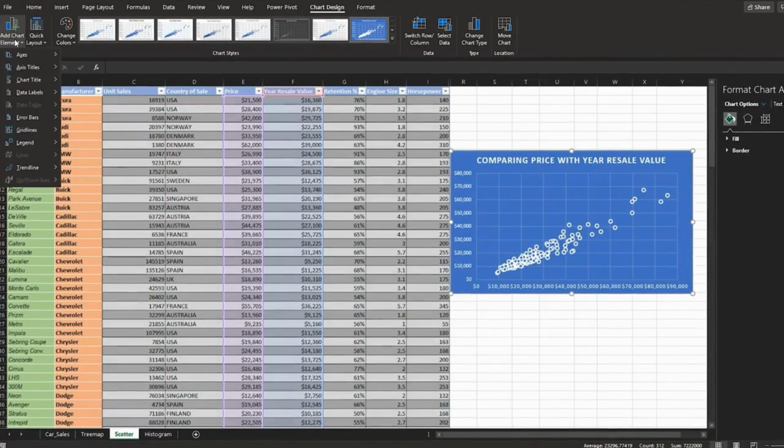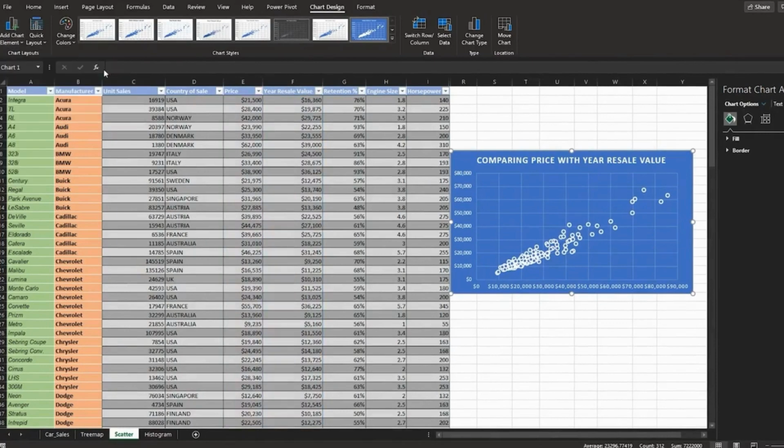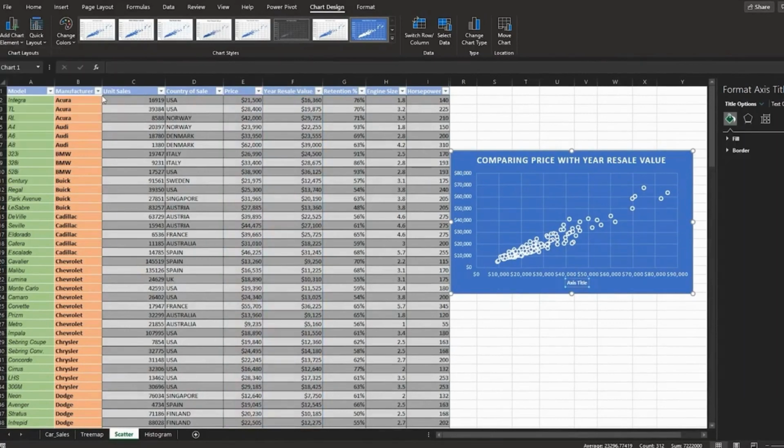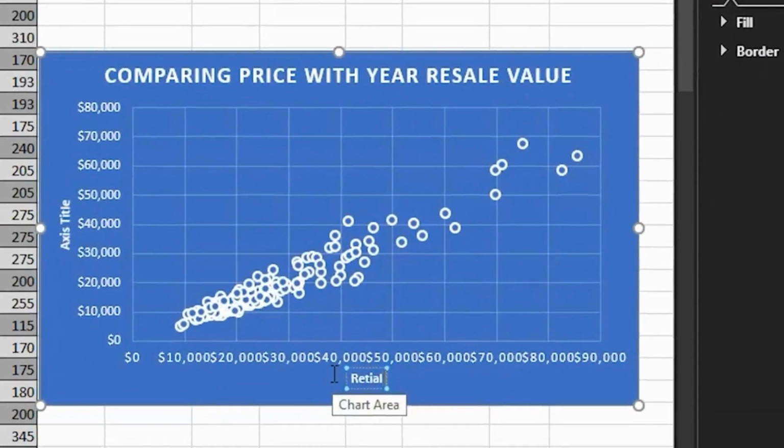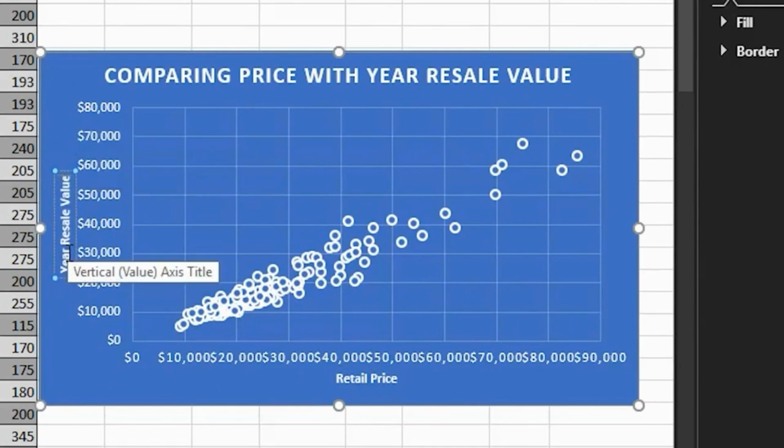Now let's add some axis titles for both the horizontal x-axis and the vertical y-axis. We'll call the horizontal Retail Price and the vertical Year Resale Value. We can see from this scatter chart that as the retail price increases, so does the differential between the retail price and the year resale value. Generally speaking, the lower-priced cars retain their resale value after 1 year better than the higher-priced cars.